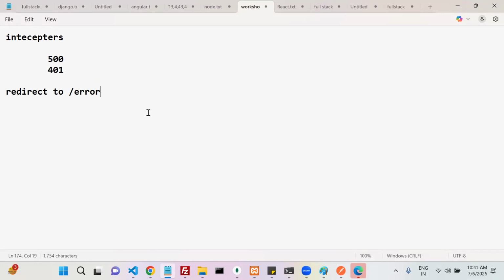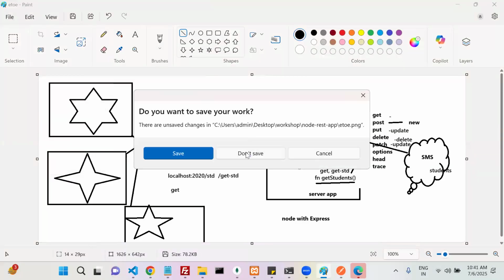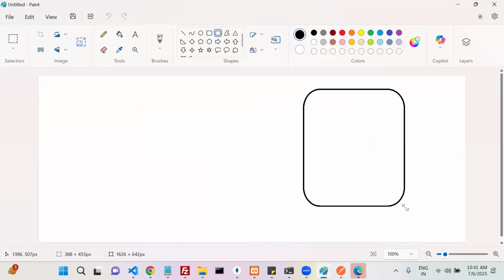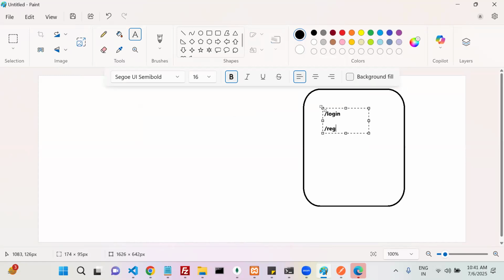Okay, next. Sir, in real time, where do we use that next function? Okay, perfect. Now in real time, take one backend application. In the backend application there are multiple endpoints. One is a login endpoint, another is a register endpoint, another is a get users endpoint, another is a get students endpoint, and another is a save student endpoint.